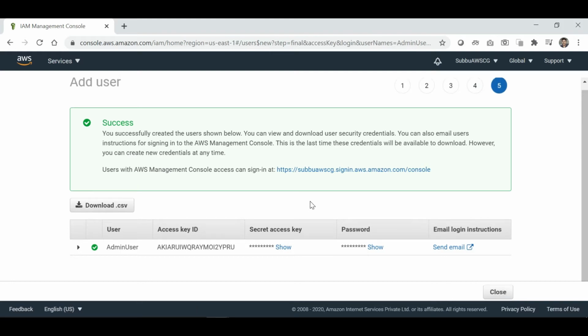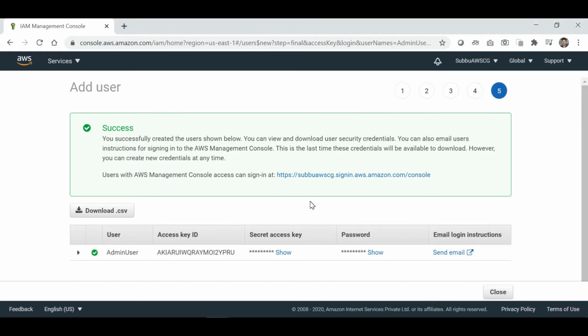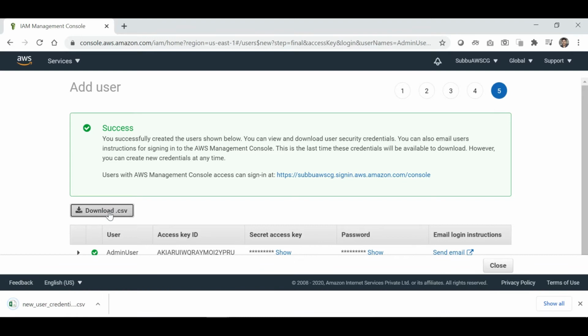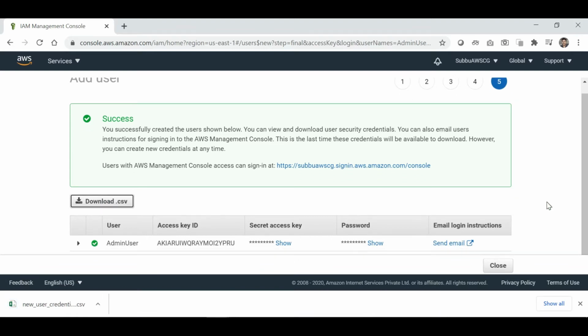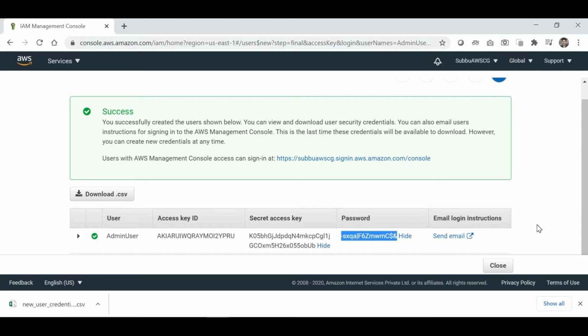Okay, now the user has been successfully created. Download this CSV which is required down the line. Now this CSV is downloaded. So now the username is admin user, and this is the access key, this is the secret key, and this is the password. Yeah, okay. You can send an email to that specific user if needed.